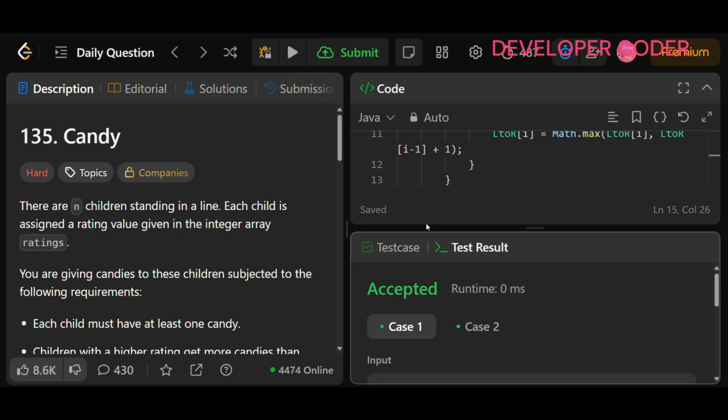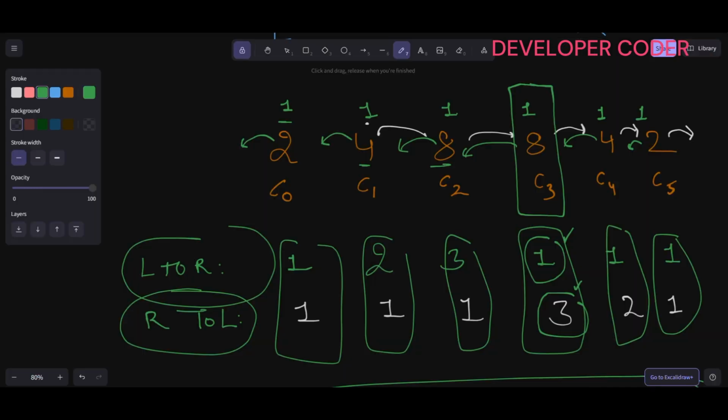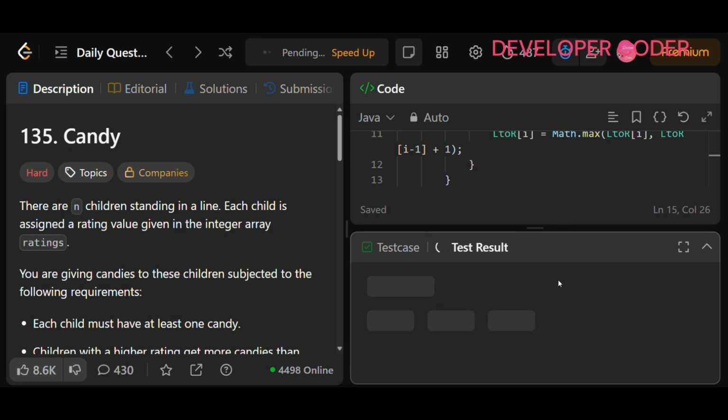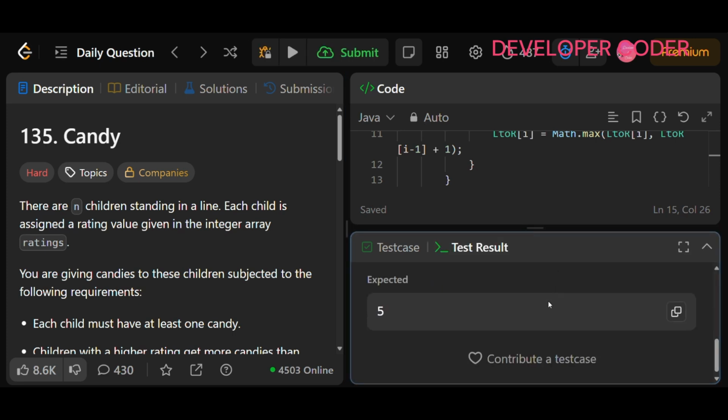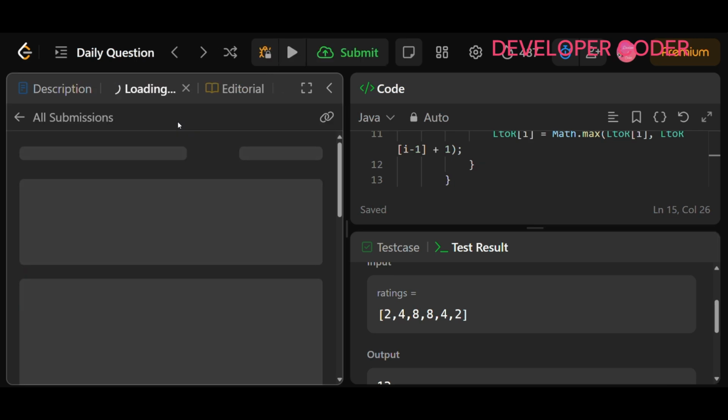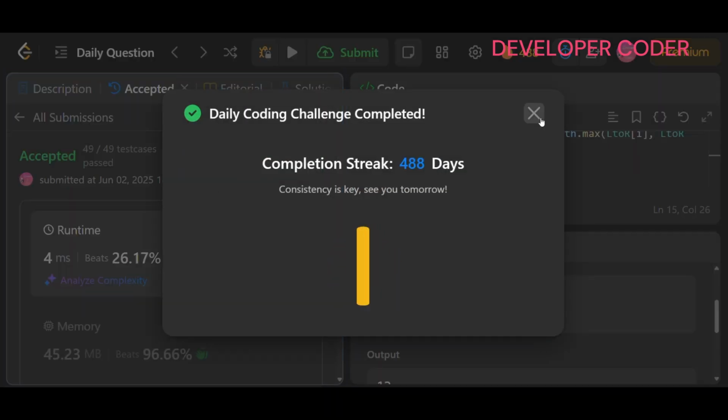See, all the test cases have been accepted. Now if I just write our test case, that is 2 4 8 8 4 2, let's see whether we are getting 12 as output or not. Right, this was the test case. Let's run it again. See, we are getting 12, right? Okay, so now let's submit it. All right, so our solution is accepted, right?